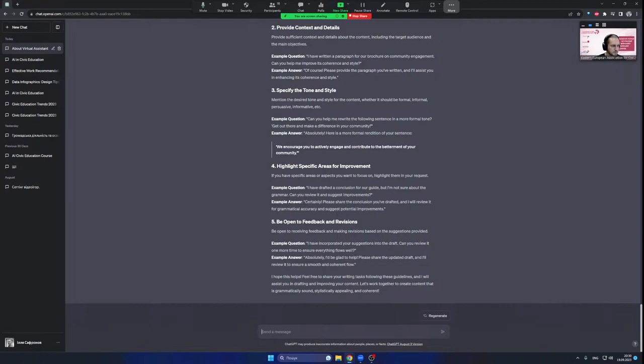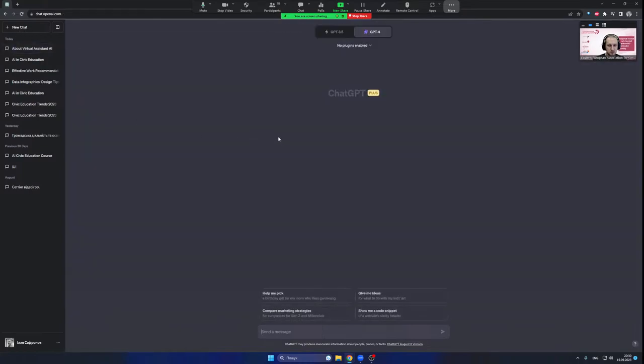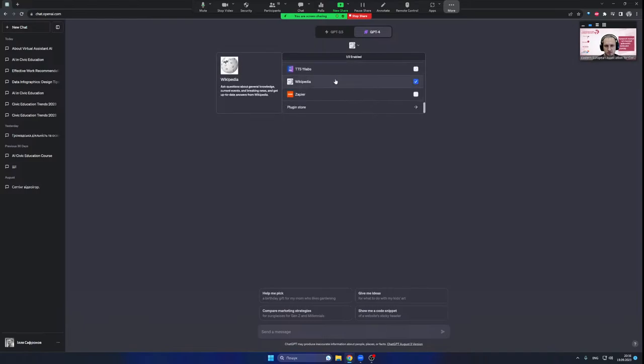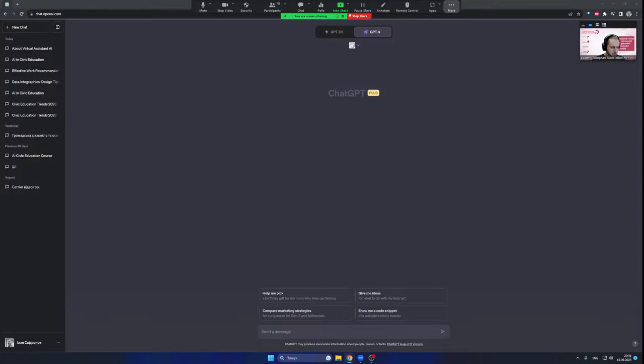Okay. And now I want to create a new chat and show you how to work with plugins. We will enable one plugin, Wikipedia. Find this plugin. Okay, we enable this. And now it works in our chat. Be sure to enable the plugin before you start chatting, before our questions.